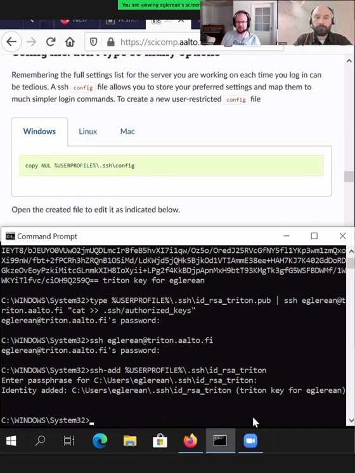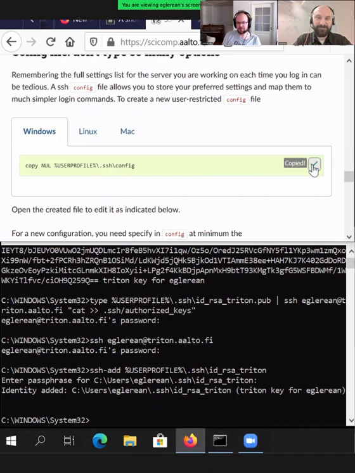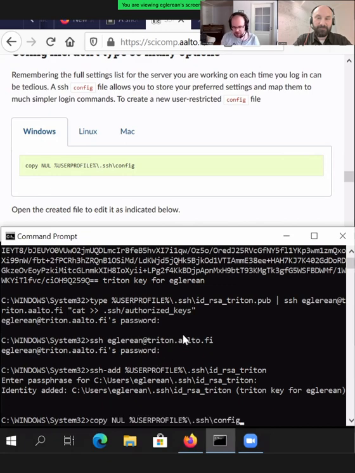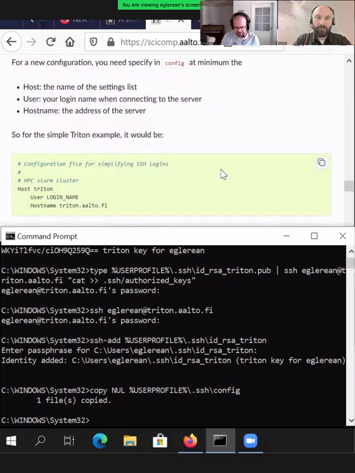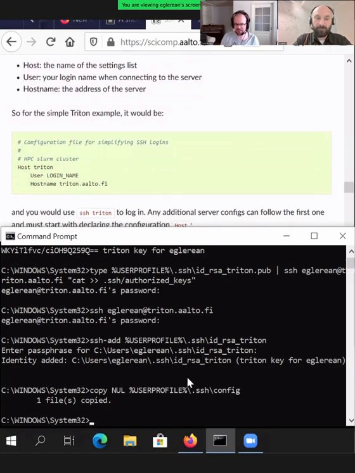For the config file, you need a file called config, not config.txt, but config. Which is why the example creates it like this, which is a bit of a hack, essentially copying nothing into a file. The reason it's done like that is that you actually get a file without a file extension. If you use an editor for it, Windows tends to just add .txt to stuff, and then it doesn't work. So let's create that file and use your favorite editor to edit it, as long as you make sure that it's saving it as config and not config.txt in the end.